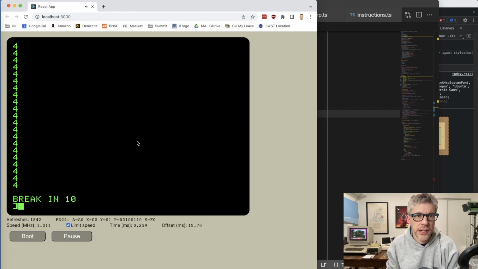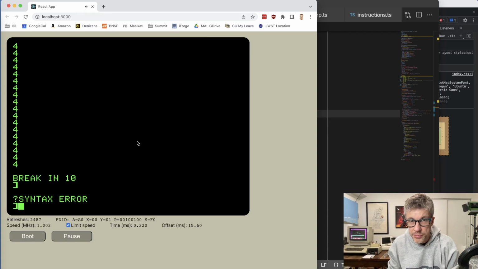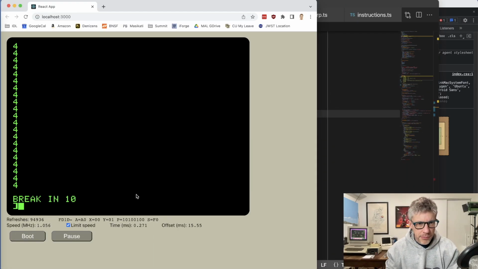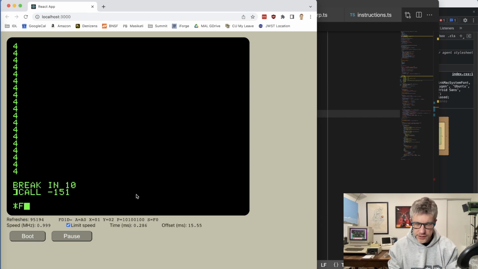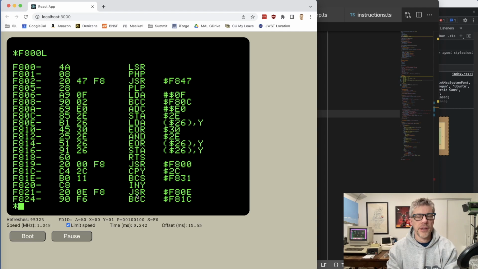Now I did have to put in a bunch of code to actually handle the keystrokes and especially the control characters. So if I hit Control G, now it actually does a beep. And this was just in my TypeScript code to handle keyboard input. We can also drop into the monitor with a call -151. And let's just take a look at the Apple II Plus ROM here. This is the Auto Start ROM. And we're getting all of this functionality for free just because we've implemented all of the 6502 instructions.